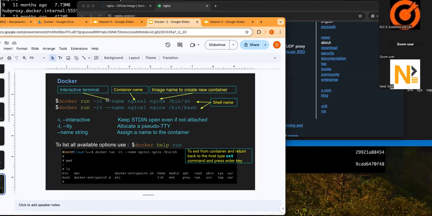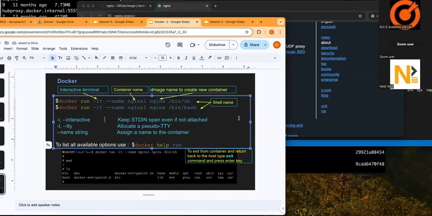I'm still getting an error. It says invalid reference format. Another screenshot. Not found, bin sh not found. Okay, so you don't have the bin sh. I see. Mine also gives an error.